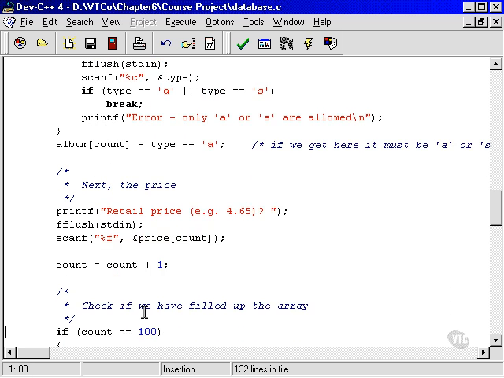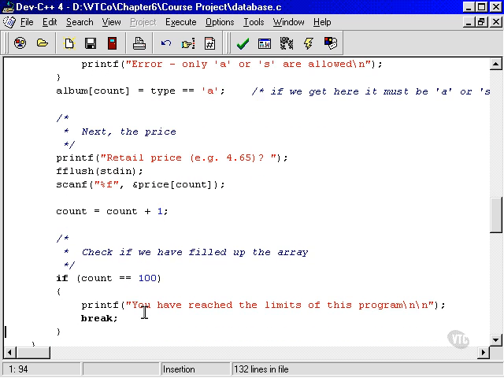So, good, better check that we've filled up the array. Now if count is equal to 100 at this point, in other words we've read in exactly 100 CDs, then we're full, the array is full. And we'll put a little message out and we'll break, because the next thing we're going to do after that is print them all out.